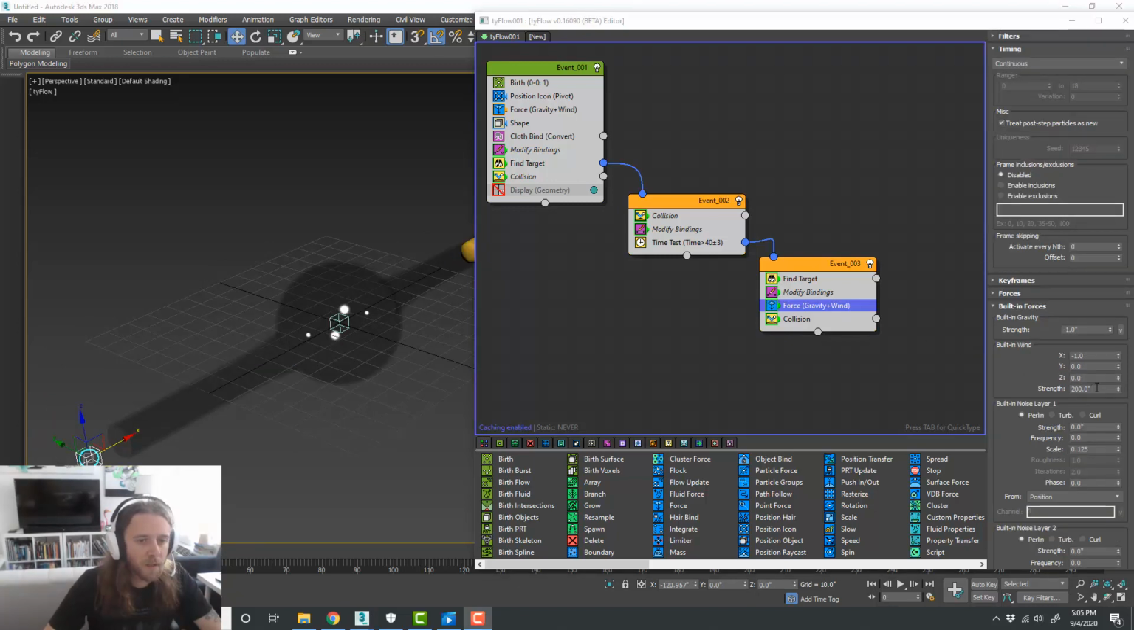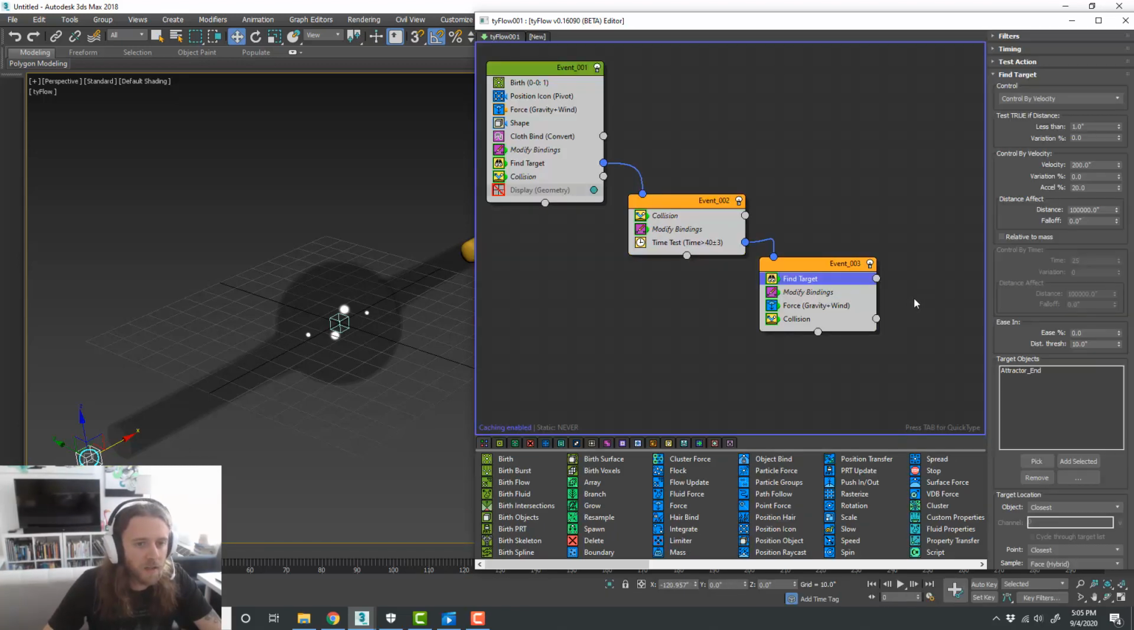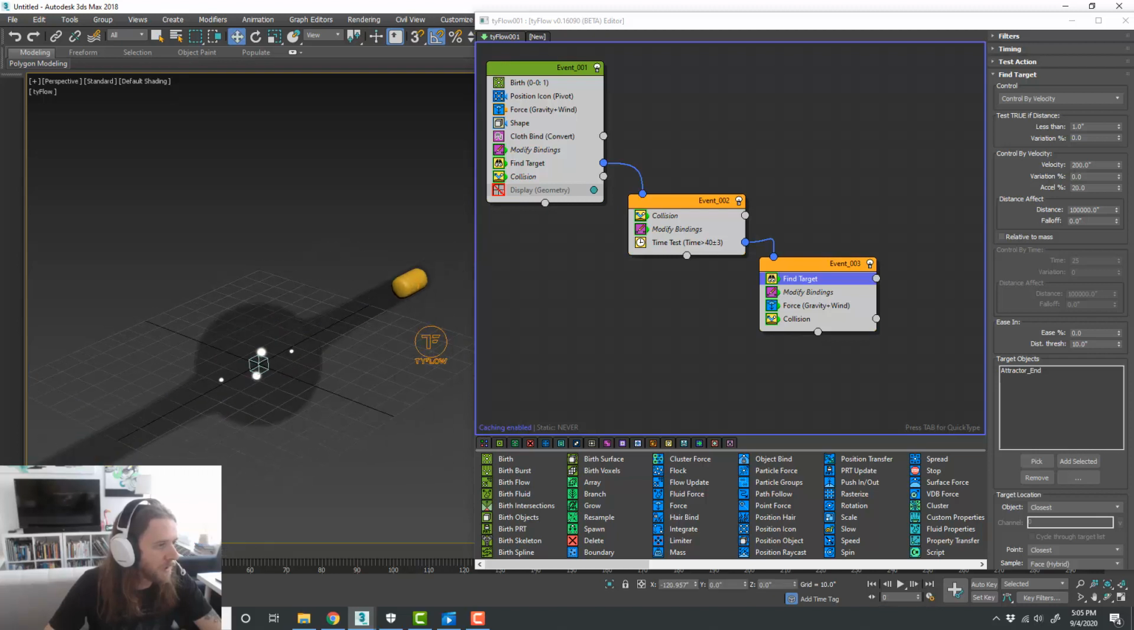Okay, so I played around with this a little bit. I set my strength for my wind to be 200 in the negative X direction, and my find target, I set that to be 200 for velocity. I kept my acceleration at 20, and it seems to work okay. It comes through, lingers around the bulb for a second, and gets basically forced through the other side, and we can play with the timing a little bit in a minute here.